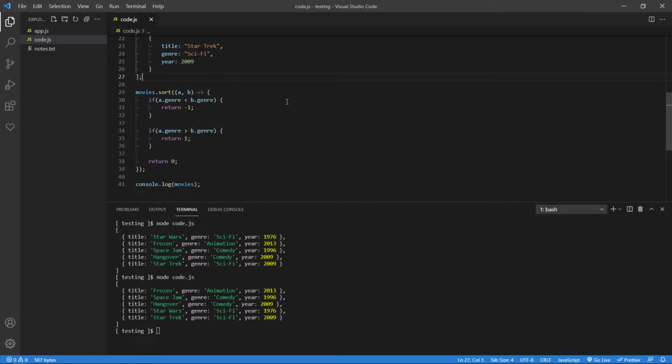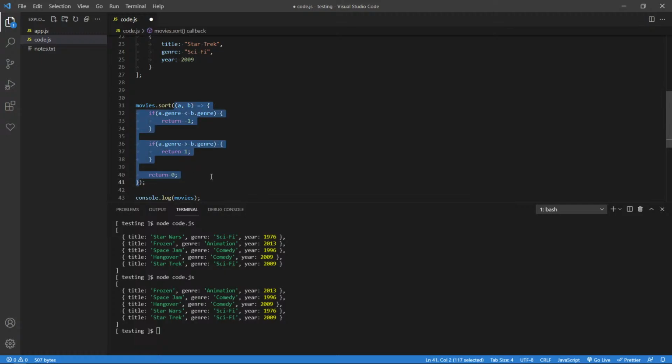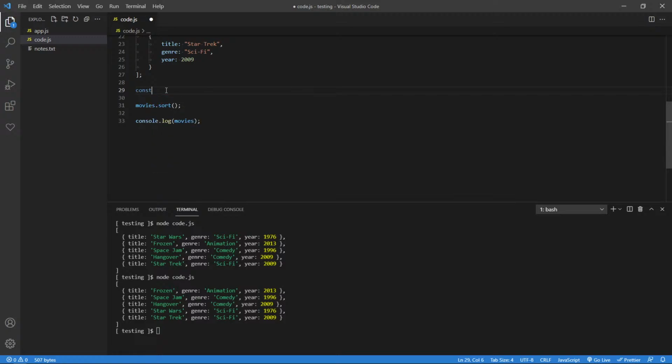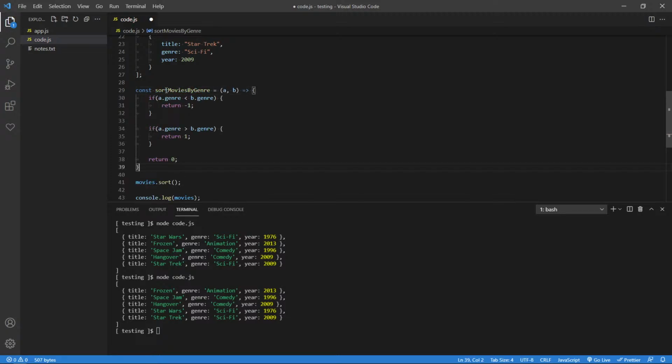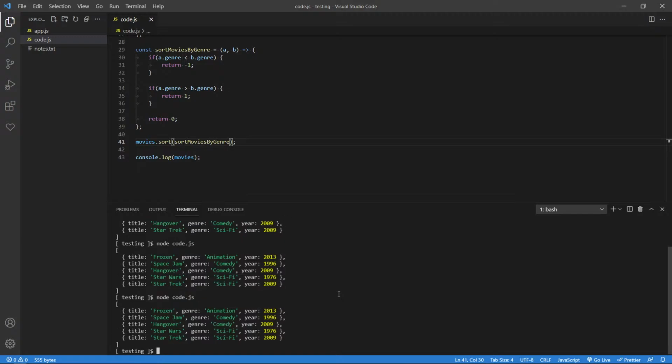Well, we can start by doing the following. Let's take this predicate and extract it out and make it its own function. We'll call it const sort movies by genre. Yeah, it takes an A and a B. Actually, I can just paste, right? There, done. Beautiful. So now I can just feed this directly here, sort movies by genre. And we can run this again, and we get the same result. Beautiful.